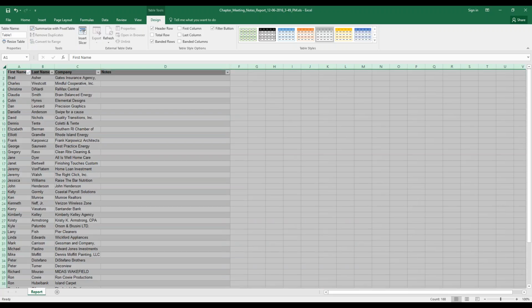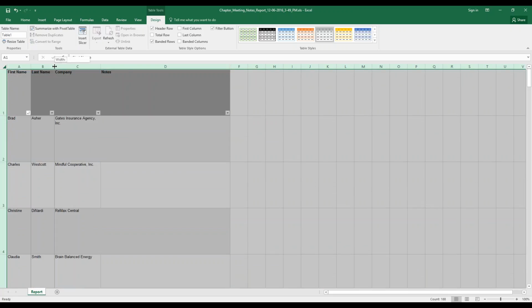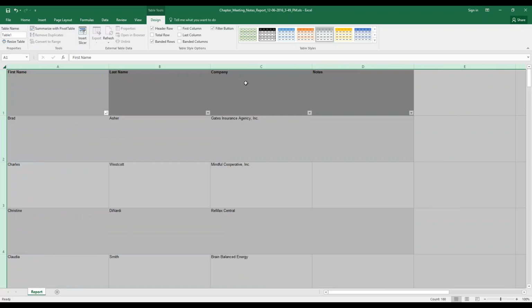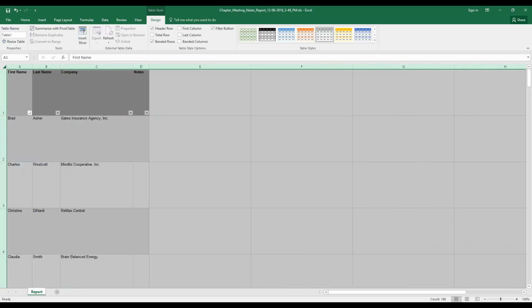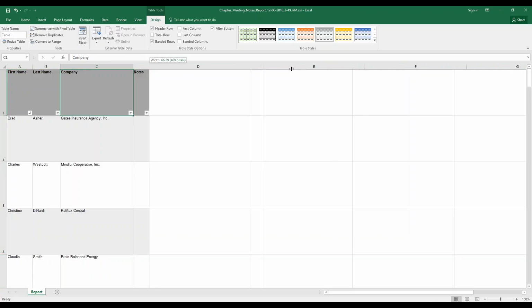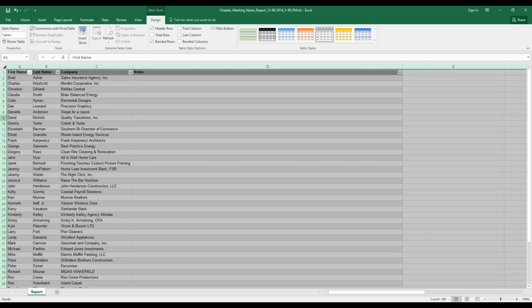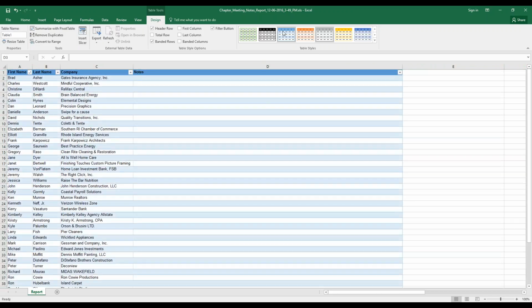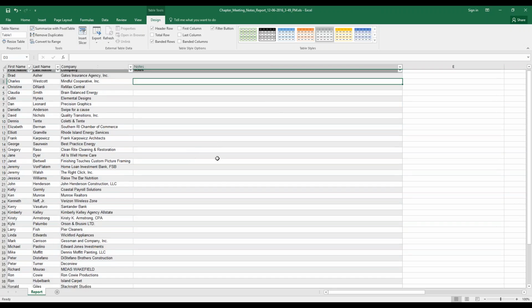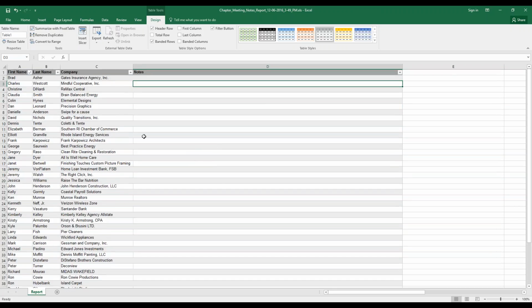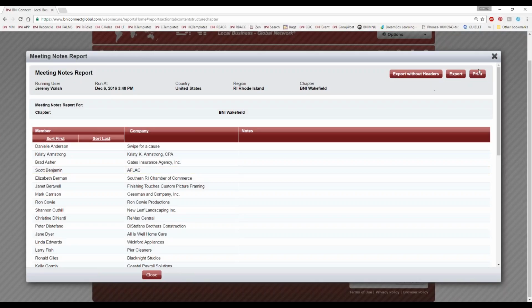Let's say I want much more space to take notes. I can do that. I want to make my notes field a lot bigger. And let's say, here we go. So now I have full control over this, and I can do whatever I want with this report in order to utilize it.